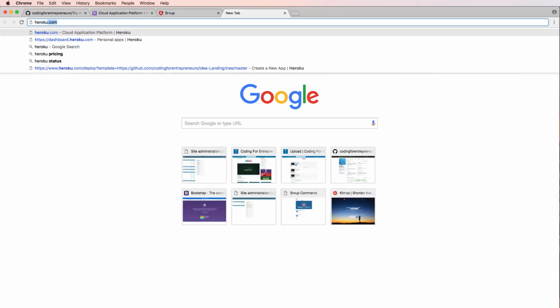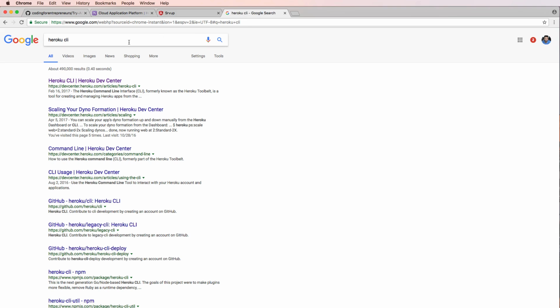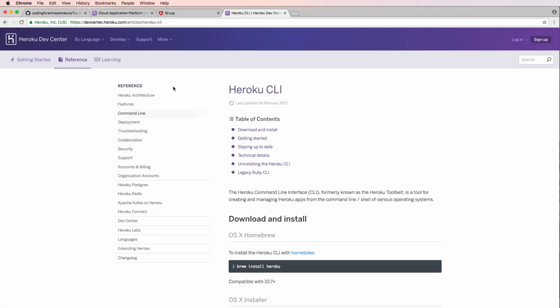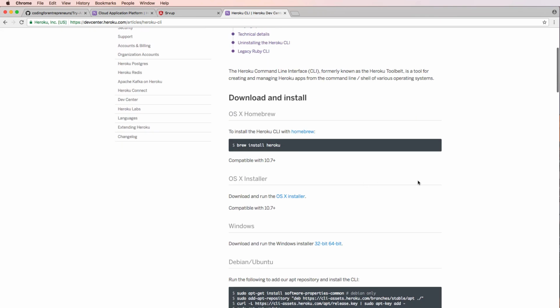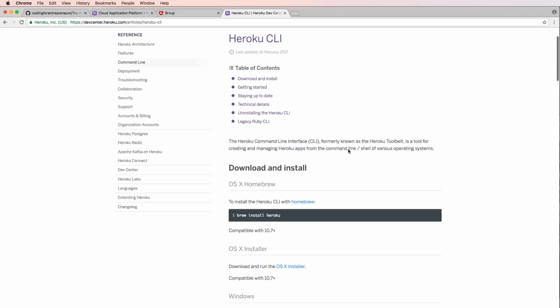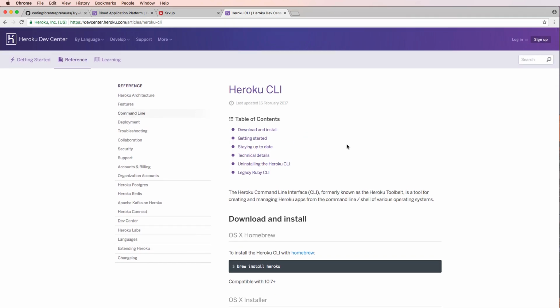So what you're going to want to have is the Heroku CLI, or the Heroku command line interface, already installed. It's formerly known as the Heroku tool belt. So if you've watched any of our other videos with the Heroku tool belt, good chance that you already have this installed. And I'll let you go ahead and pause the video now, go through that installation, and it'll actually install Git for us. I'll explain Git in just a moment, but that's the main thing.